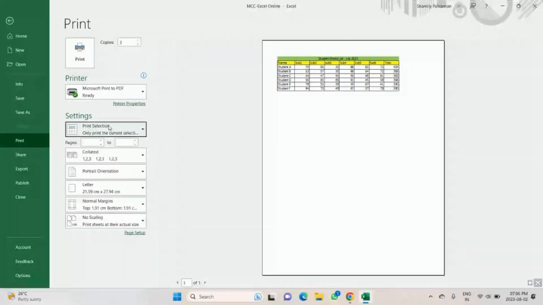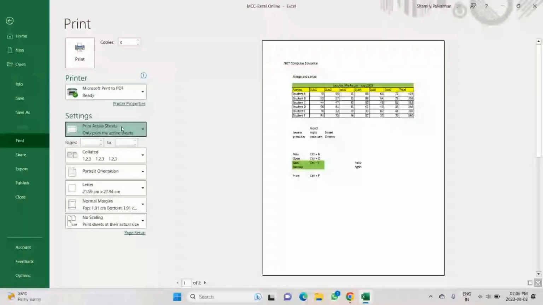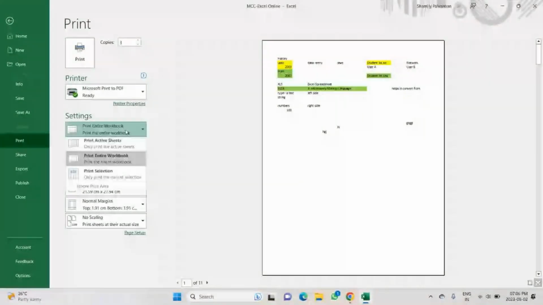So print active sheet means only the sheet which has been selected will be printed. Entire workbook means all the sheets in your workbook, sheet 1, sheet 2, sheet 3, sheet 4, sheet 5, everything will be printed. If I want to take a printout of only the selected area, then print selection. This is what I have.